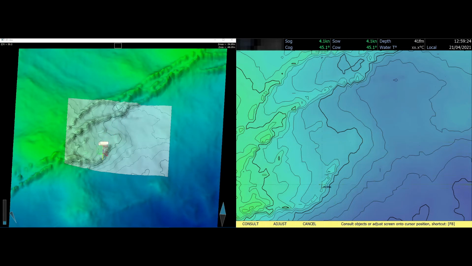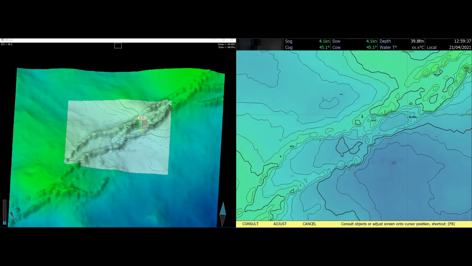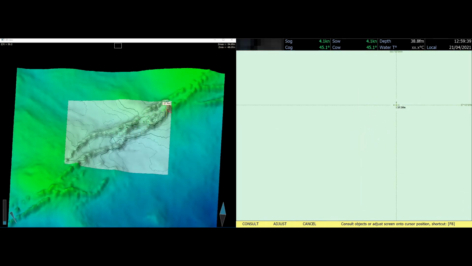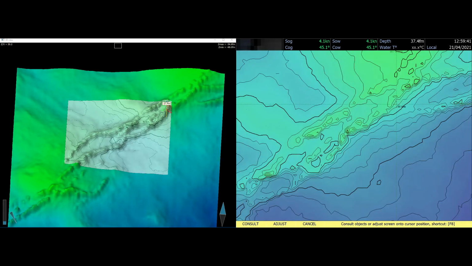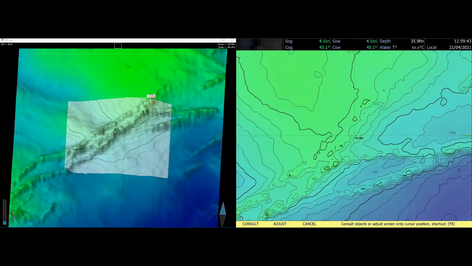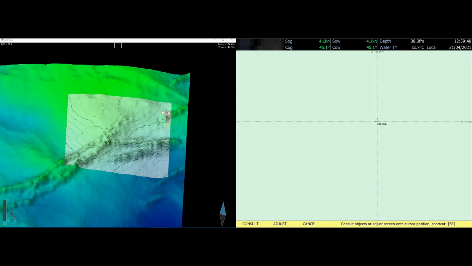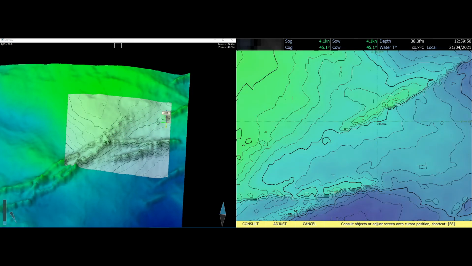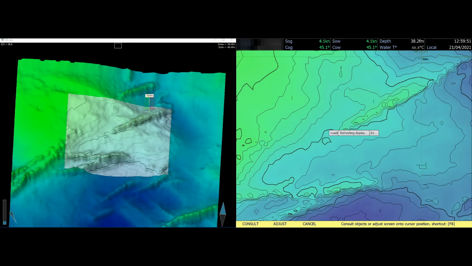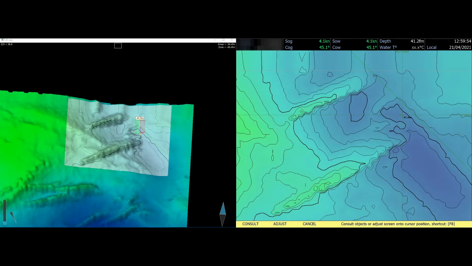This one here, 39 fathoms deep, but the surrounding seabed is at 41 fathoms. So again, good working areas for seabed fishing for static gear. And again, the ridges keep on going out.